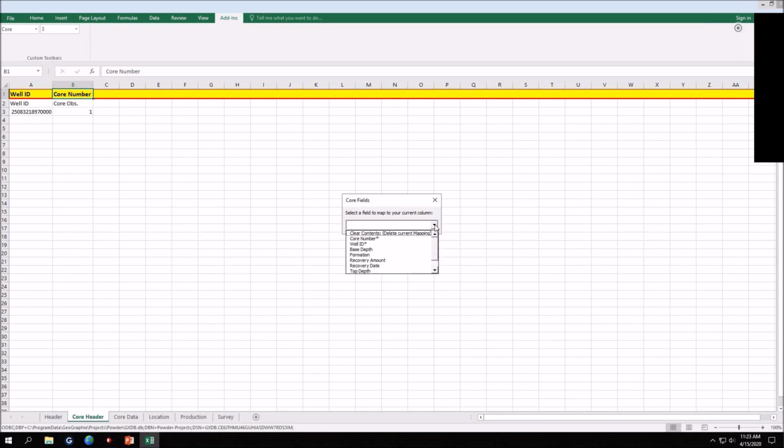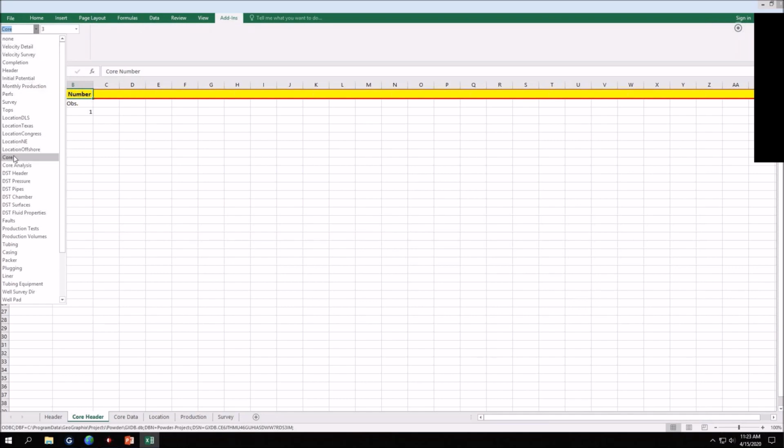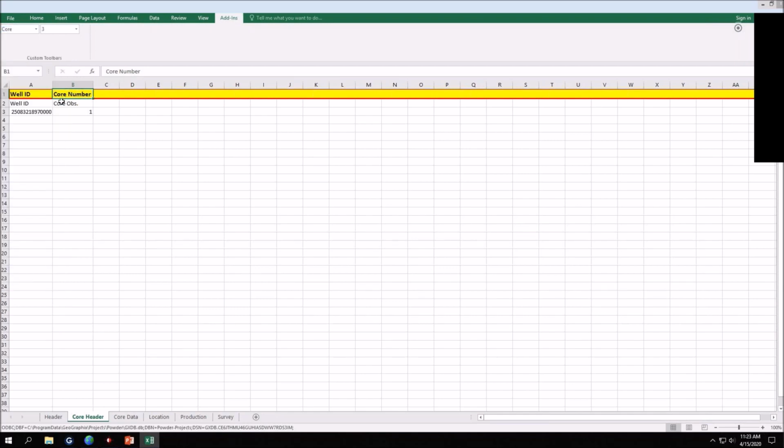So again, if I look at core, you'll see core ID and core number are required. They both have an asterisk next to them. And when you look in your drop-down menu for the table you want to import to, there's core, that's the core header, and then core analysis, just the actual data that goes with it. All right, so I've got that one mapped out, got the well and its core number.